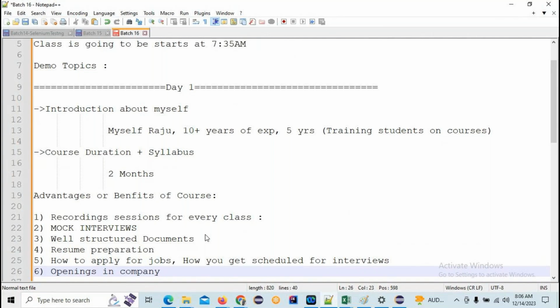We are not telling that we are giving job to you after completion of the course. It's purely based on you, but we are going to share openings. Institute will share if there are any openings in the company. They will convey that message in your WhatsApp group. From my side, I will tell you how to apply for the jobs and how you get scheduled for the interviews. What are the tips and tricks we have to apply for the jobs?